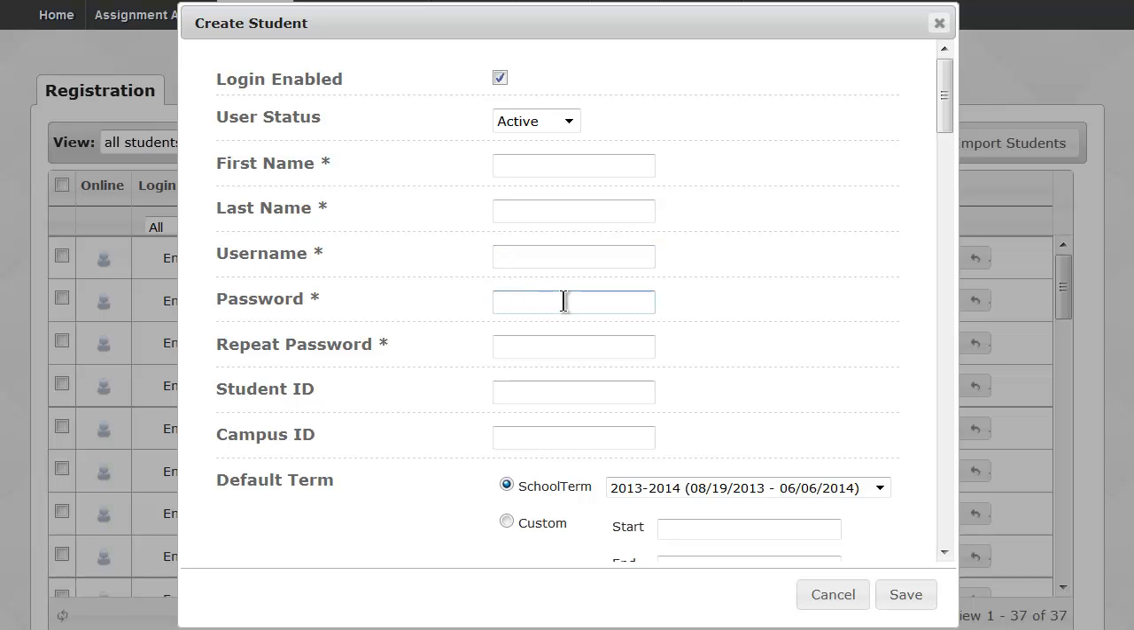Then you'll give the student a password. The passwords have to be at least 6 characters long. They can be numbers, letters, or a combination of both. They just have to be 6 characters long. Then you'll put it in one more time. Student ID and campus ID.